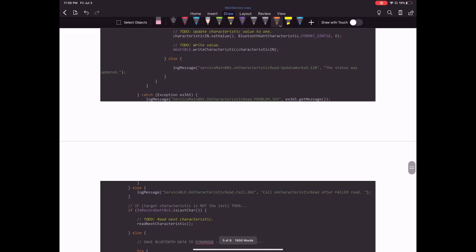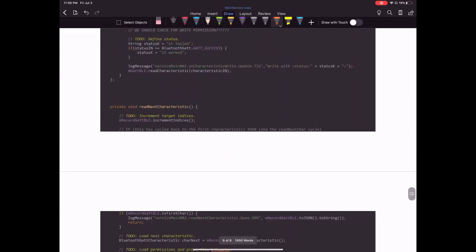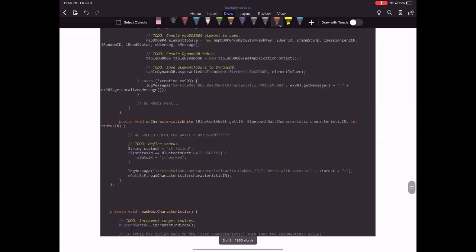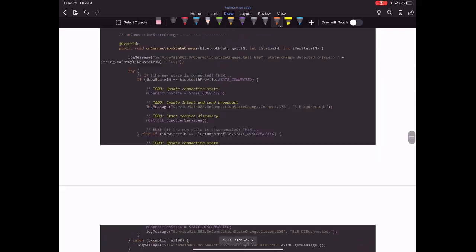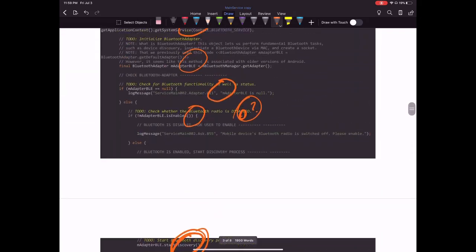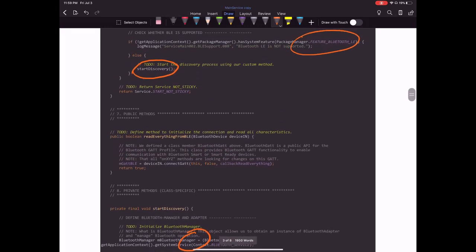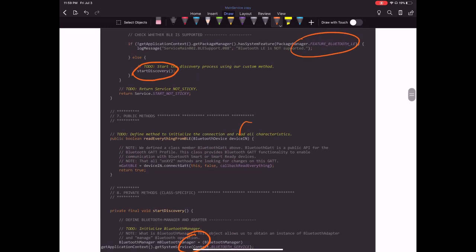which is where, let's see here, read next characteristic, I think it's above. Read everything from BLE. Okay, so now we're in here. We've passed in the result from find target device. And it connects the Gatt, passing the callback, what we call the Gatt callback, to this.